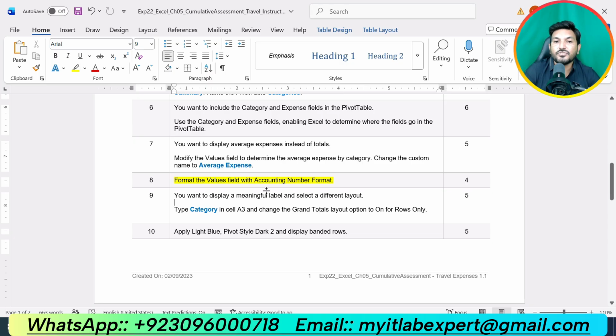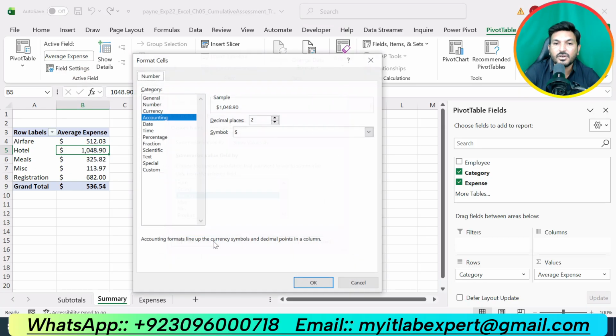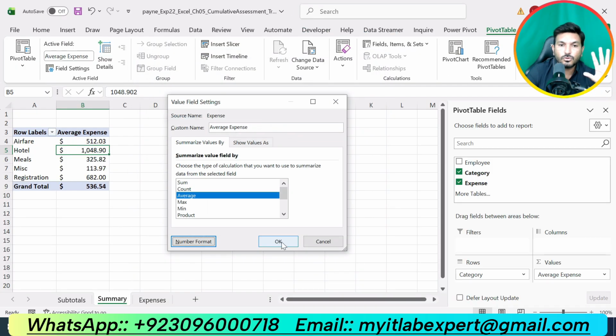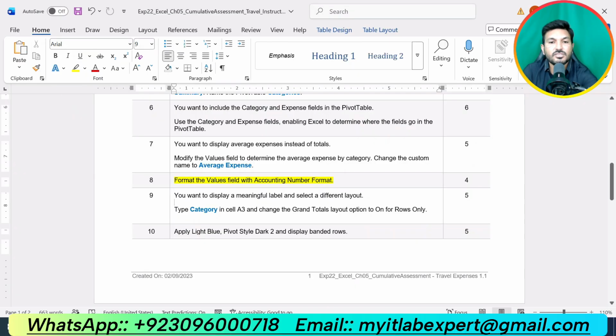Format the values field with the counting number format. So now these are not formatted as a counting number format. Go to field setting, go to number format, and here apply counting number format. Okay, and click OK. So now these are formatted as a counting number format. That is question number 8.